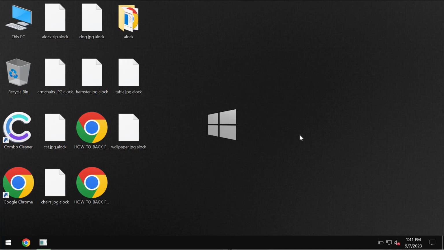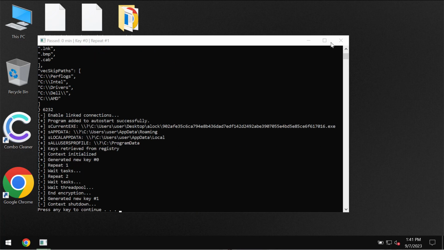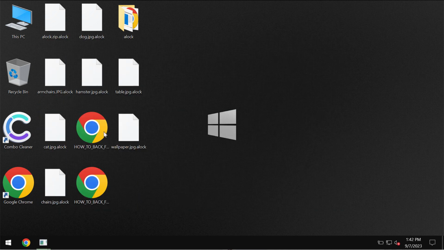So very soon users realize that they can no longer access the data and that this ransomware appends this Alock extension to the file names. It then also reveals this HTML file indicating that the ransom needs to be paid for file recovery.